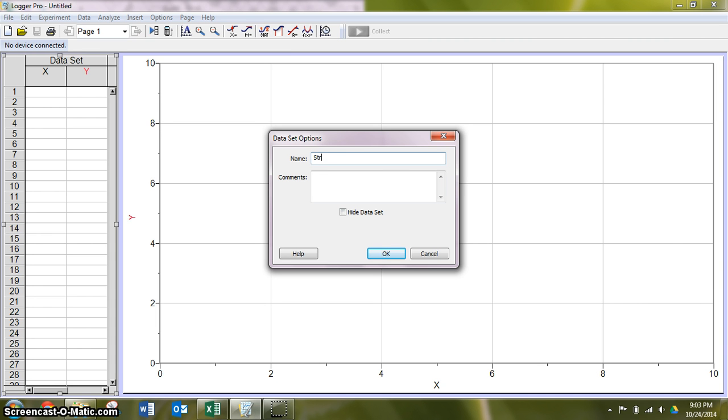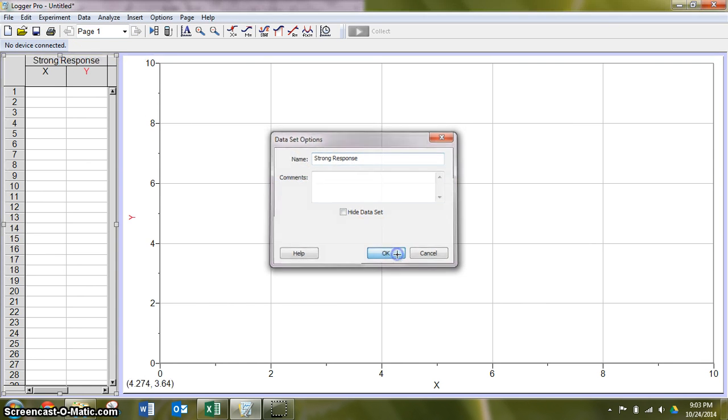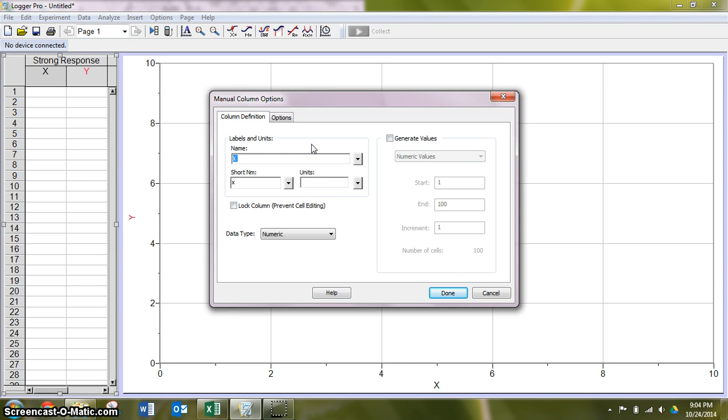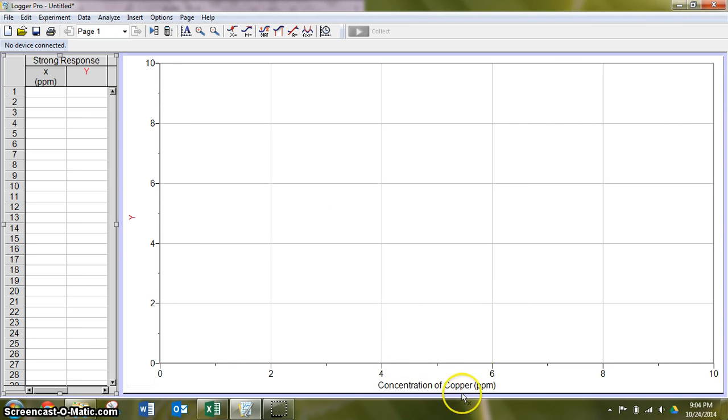Our first data set is going to be the strong response. I did that by double clicking on data set and then entering my label. Now we always put our independent or manipulated variable on the x-axis. In this case, you manipulated the concentration of the metal, and we'll say for copper. The units we measured in were parts per million, so ppm goes into the unit section. Notice that it then places that as my label on the axes.